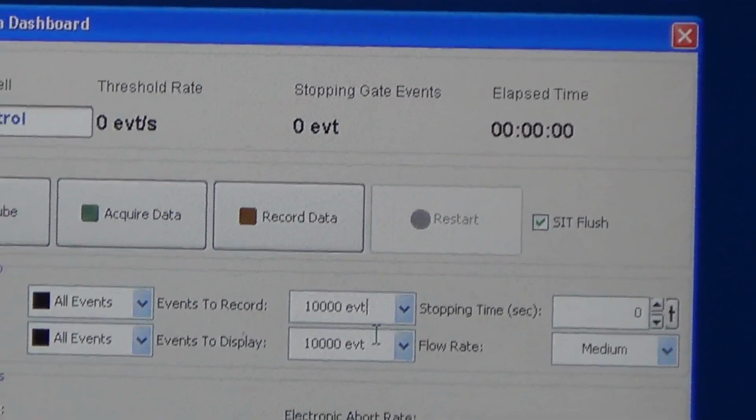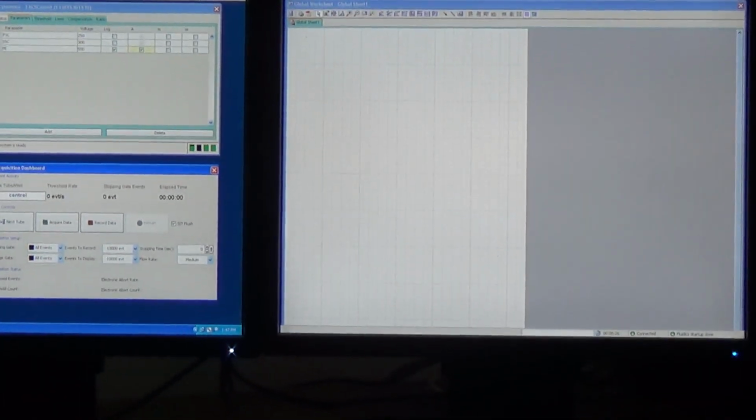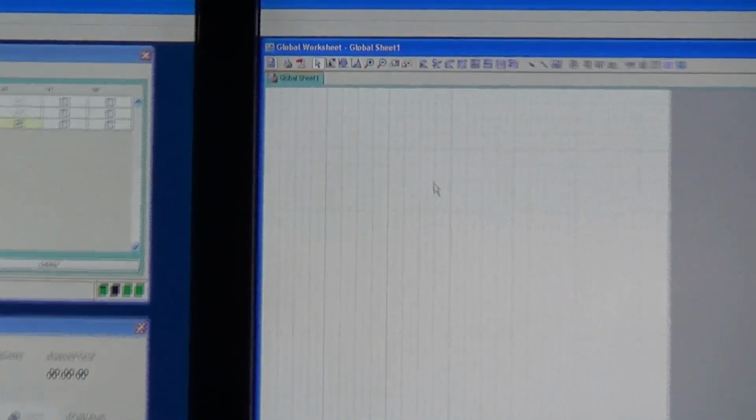So the fourth window is the global worksheet. This will get activated when we go for the analysis.